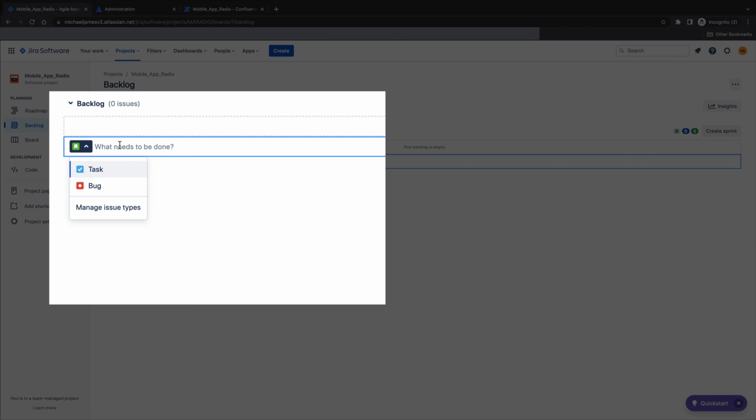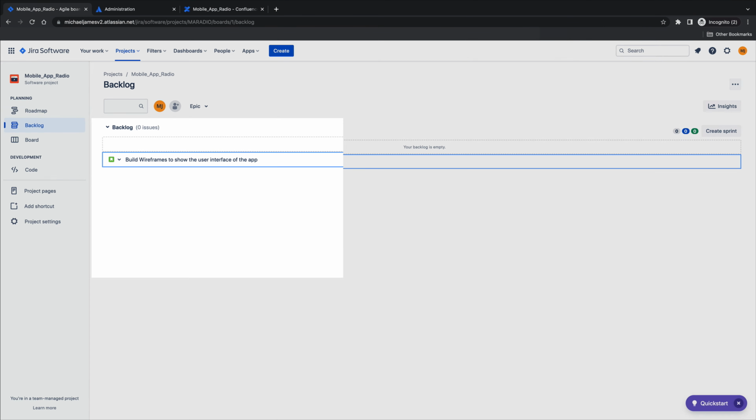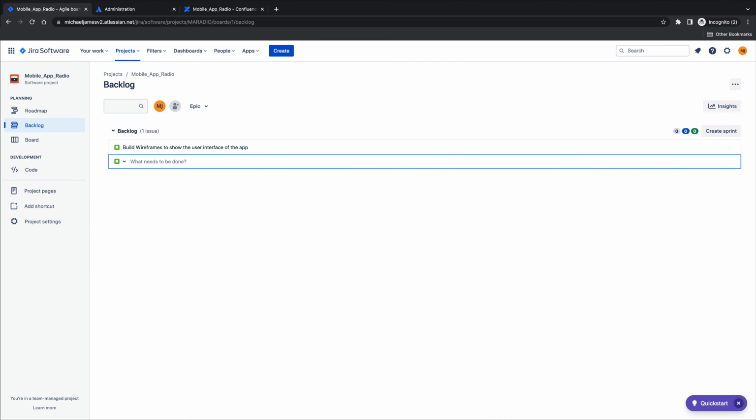And just like the little tutorial we had at the start, this is where you can very quickly start writing in some of the tasks, as well as user stories. So I'm going to start with a user story. This user story will be to build wireframes to show the user interface of the app. So it's a planning user story, basically, to create the wireframes to plan out how the user interface is going to look for our app.